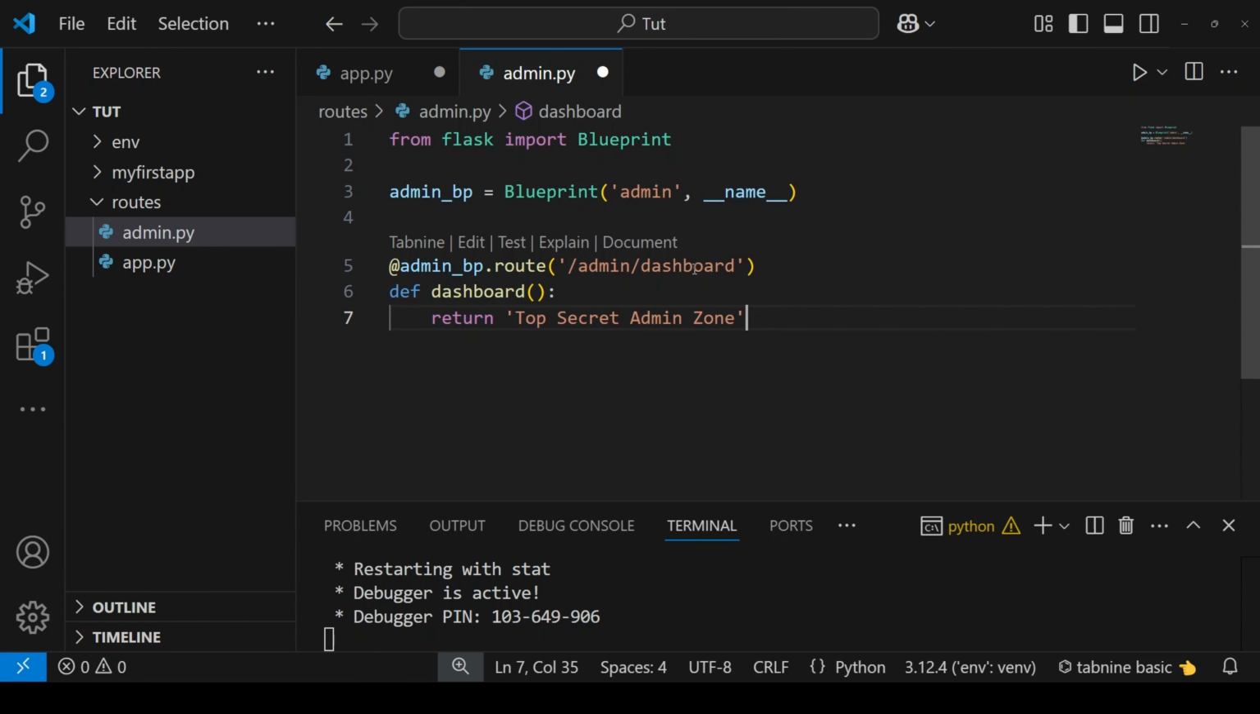Now let's add a route to our admin blueprint. Here we're defining a dashboard route within the admin_bp blueprint. This route will only be available when the admin blueprint is registered.